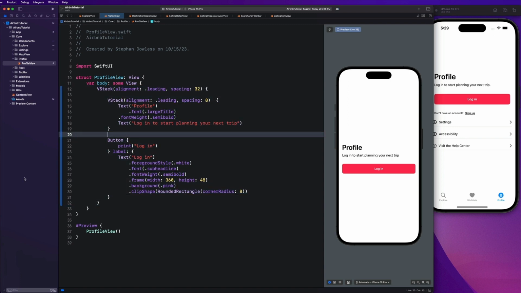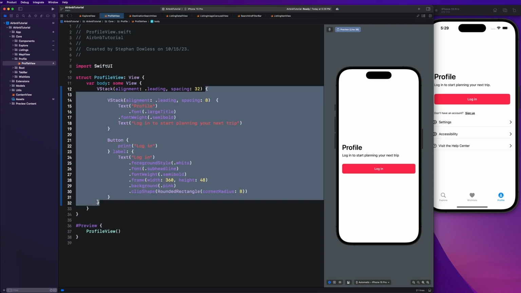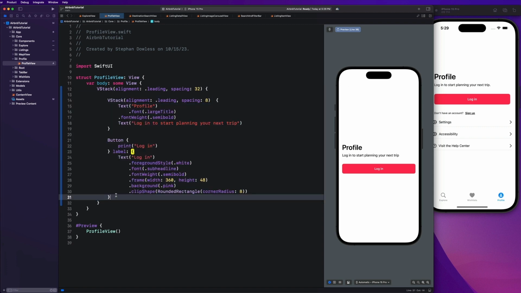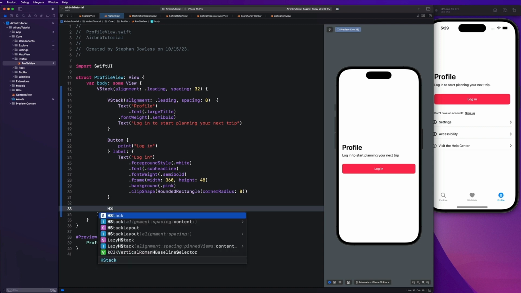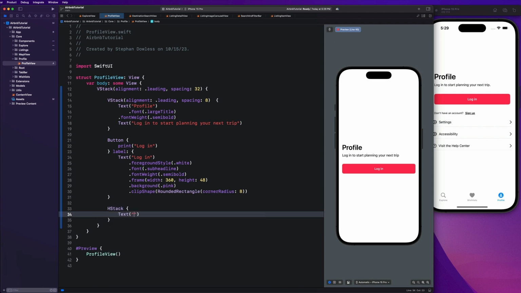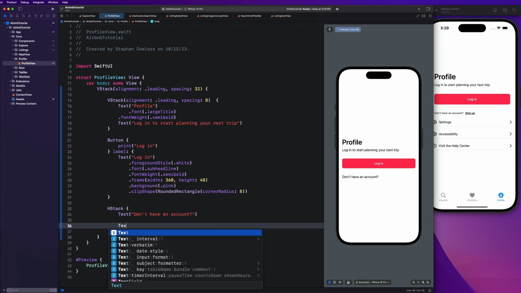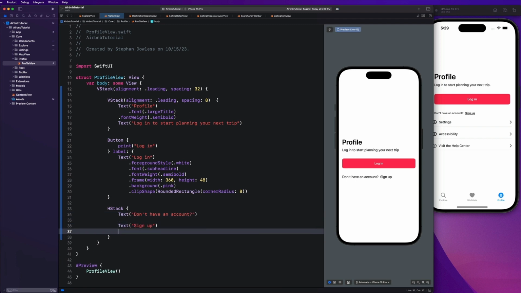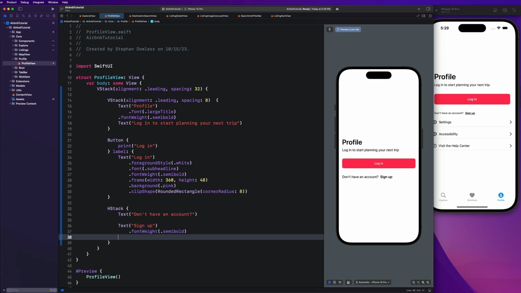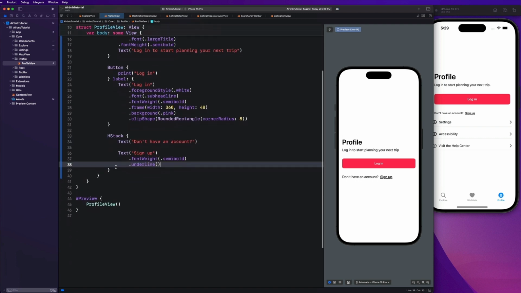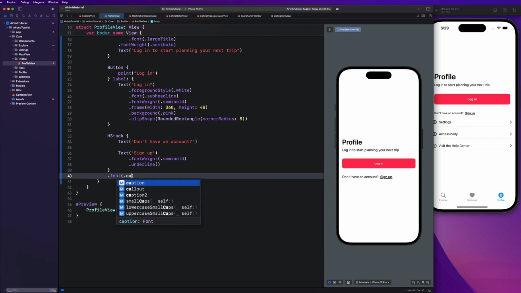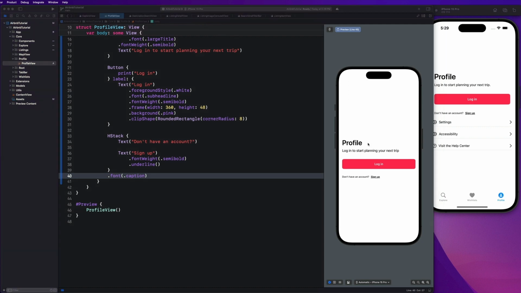So next up, we're going to create this don't have an account, sign up thing. If we go underneath that in the overall VStack, we can create an HStack. Text, don't have an account. Text, sign up. Font weight semi-bold, and then we're going to underline it as well. And we're going to give the HStack a font of caption. So that looks pretty good. Sweet. So that's this view right here.